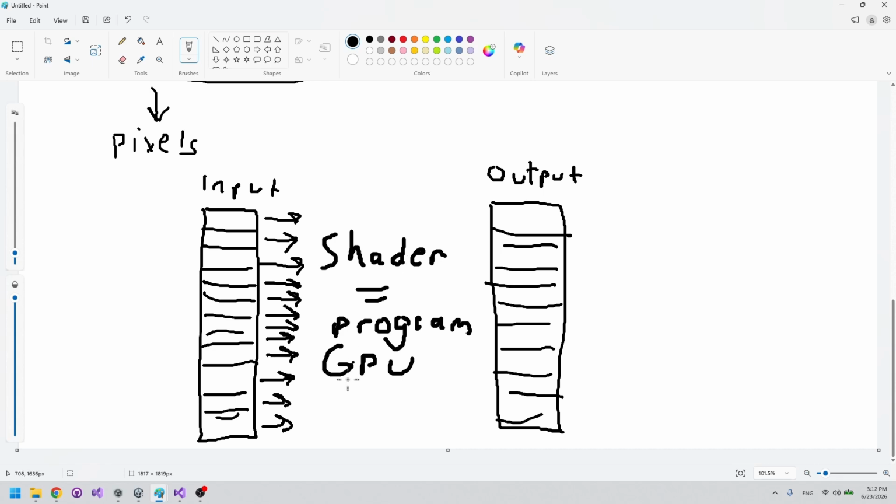And you may also have heard this term SIMD, or single instruction multiple data. This is what the GPU excels at, this parallel batch processing. Right? And you're going to get these arrows.